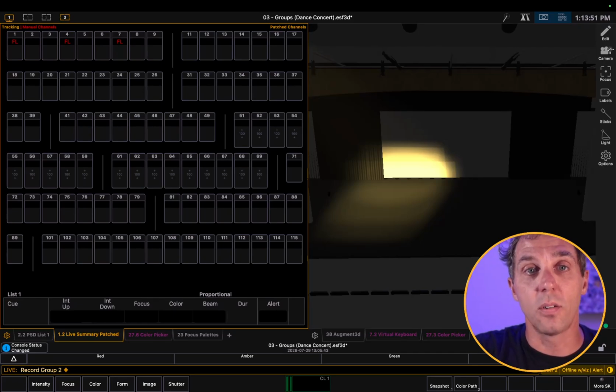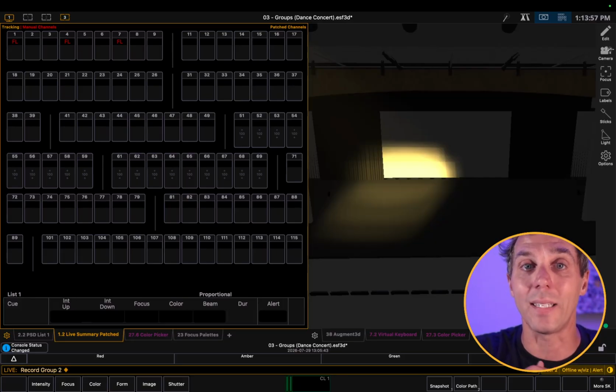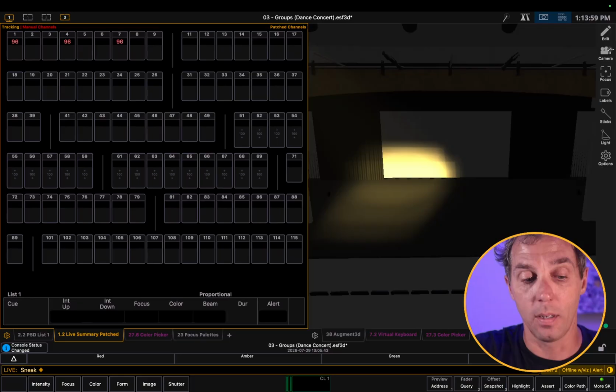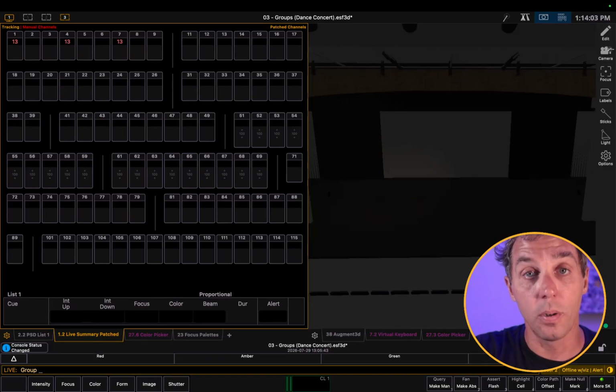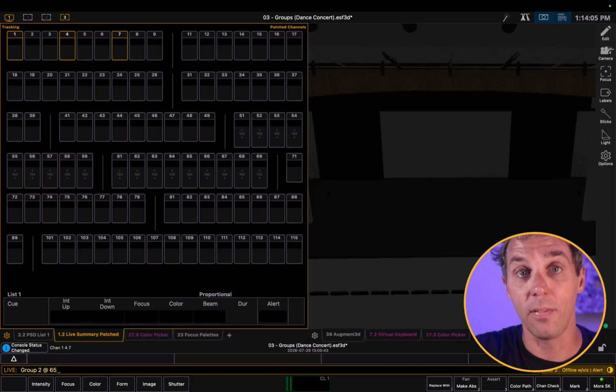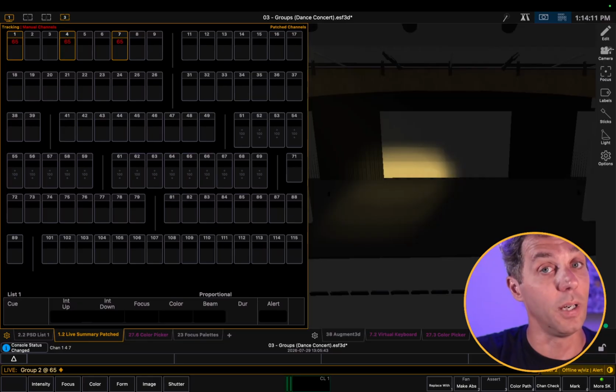These channels didn't necessarily need to be on. They didn't have to have a value, but it doesn't really matter because once again, groups are just a gathering of channels. Okay, let's clear that. To use this group, now I could type group 2 at 65 and enter. And the stage right side of the stage lit up. Pretty handy.